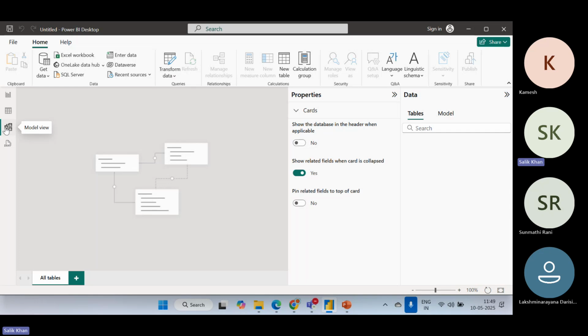Now you might be wondering what exactly is cardinality. We will discuss that in depth later when we get to the data modeling section. So for now, just remember that model view shows you how different tables are linked and interact with one another.